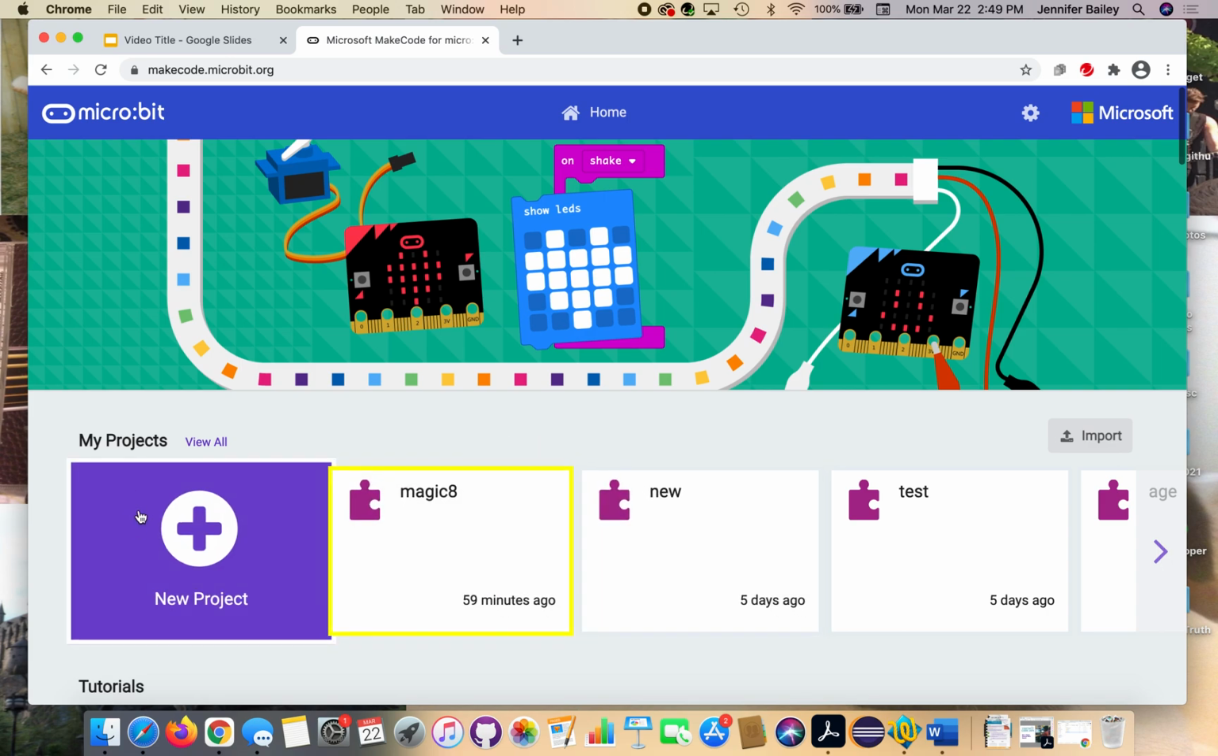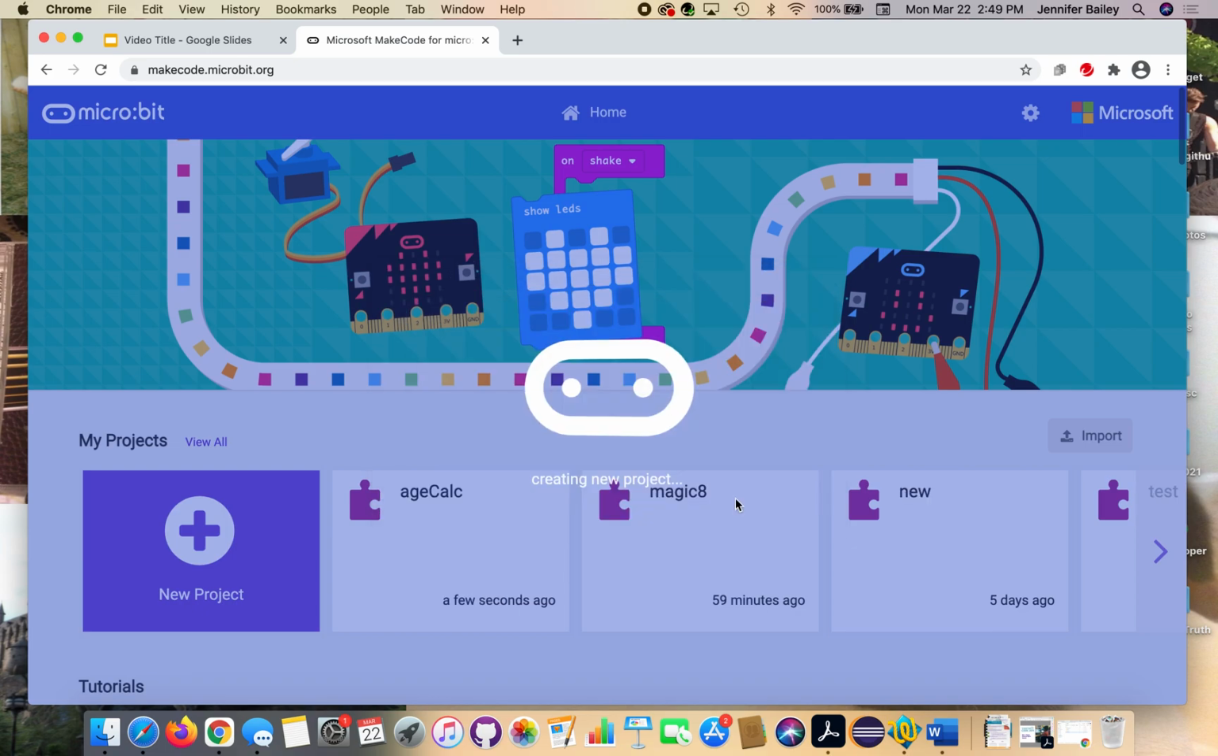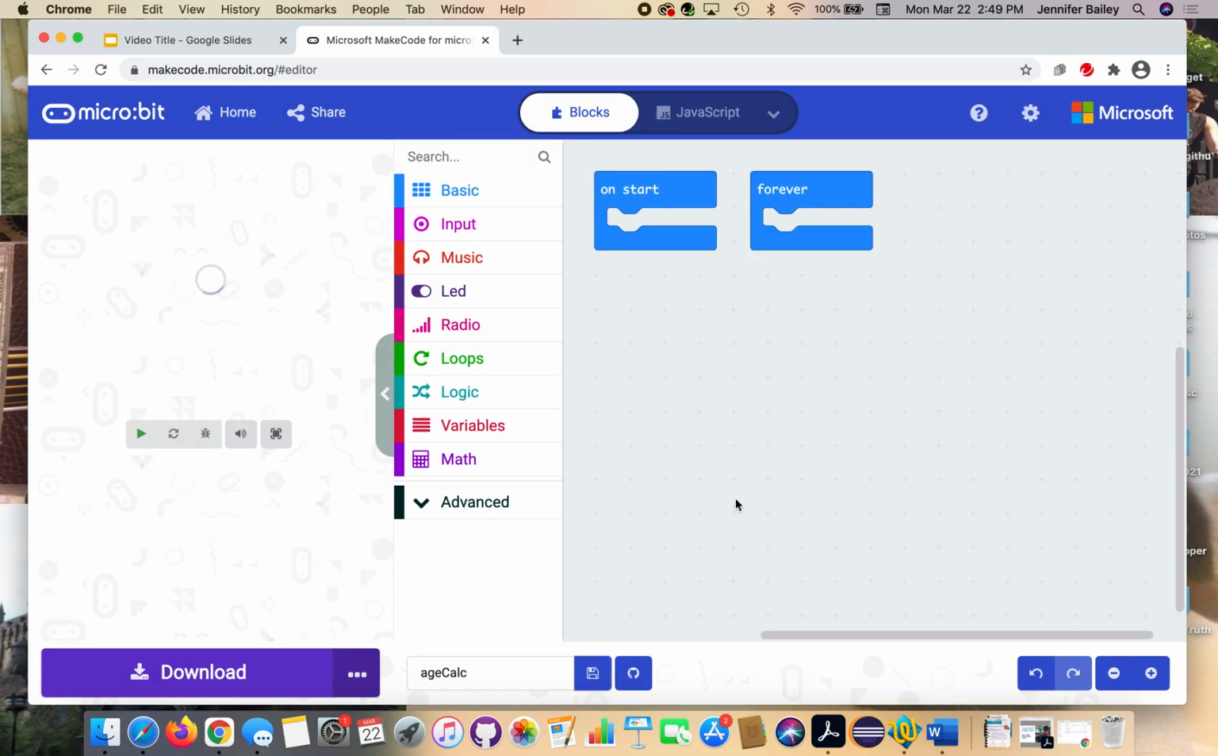So what you need to do here is click New Project, this big purple block. And we're going to give our project a name. You can name this any one you want. I'm going to call it Age Calc, short for Age Calculator. But again, you can name it anything you want. Once you've named it, press Create.